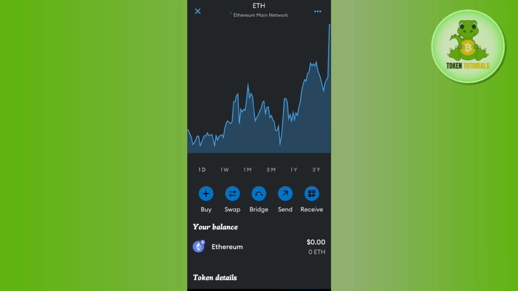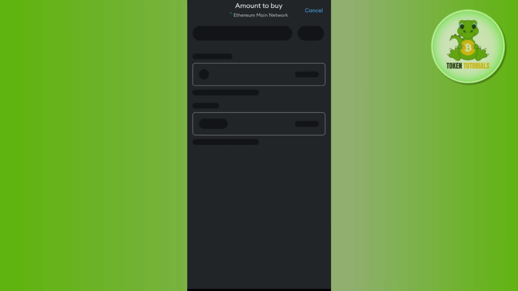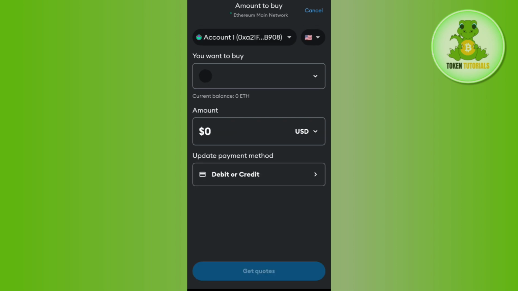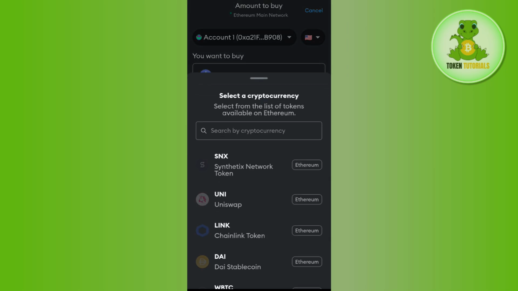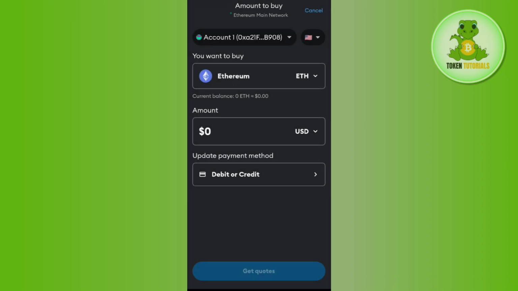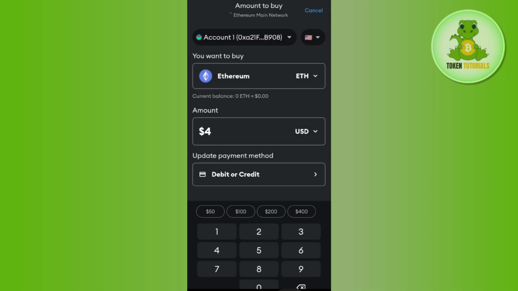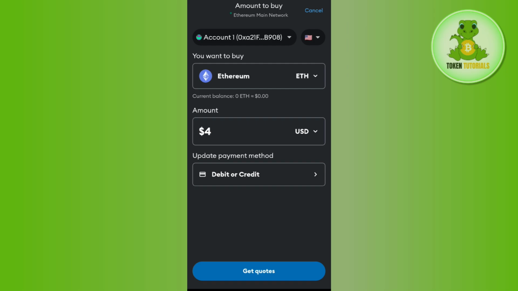Now if you don't want to use an exchange and you want to buy crypto in MetaMask directly, MetaMask gives you this option as well. You just have to simply tap on the buy button over here, and after that you just have to simply select what you want to buy. Let's say you want to buy Ethereum, so you just have to simply select Ethereum, or you can even switch to any other coins of your choice. After that, you need to enter the amount of USD that you want to spend in order to purchase that coin. Then you just have to simply select the payment method.